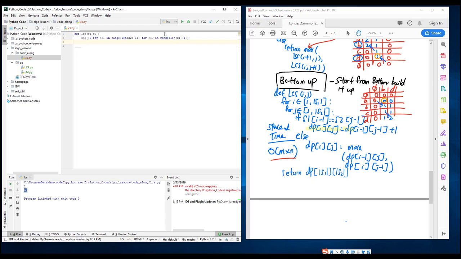Now, starting from the next one, the for i. So for i in range from 1 up to the length of s1 plus 1. We need to plus 1 because the last index is not included, although we use the inclusion here. So in Python, it doesn't include it. For j in range 1 to len s2 plus 1.